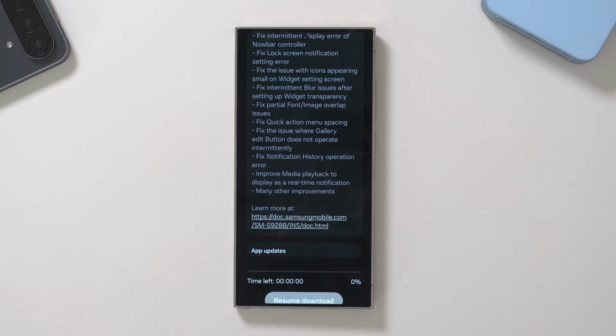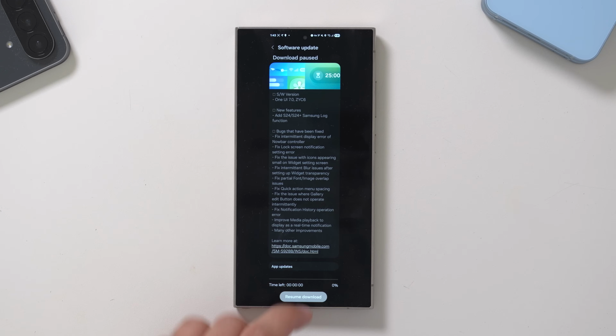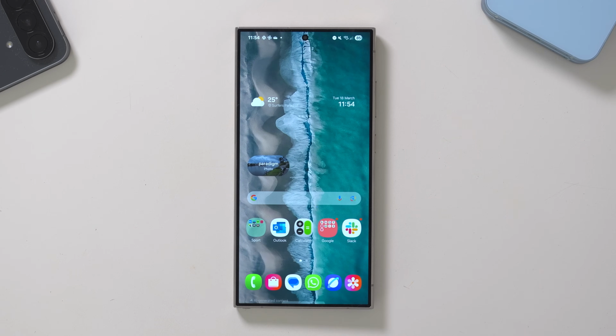The one thing I have noticed though is that they've put here improved media playback to display as a real-time notification. That hopefully means that the media panel gets added in as a live notification into the notification panel. Anyway, let's dive out of here and dive into it to see what they look like.